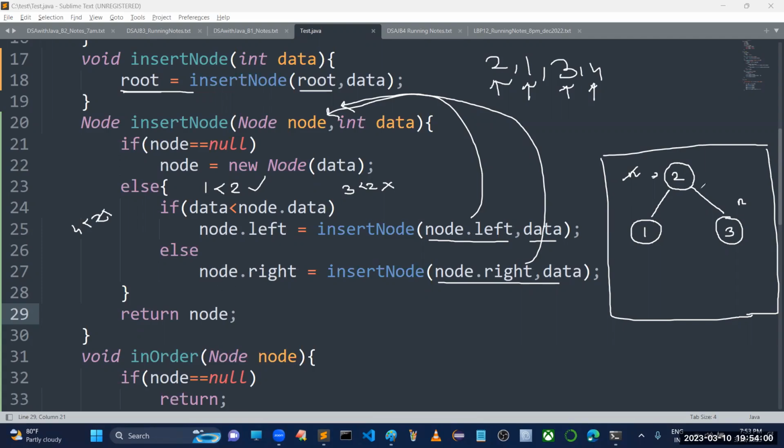We have node dot right. Node dot right means this will become node dot right. Listen carefully. I will erase this. Previously this is the node. Now I will change the color. Now this is the node initially. Is it equal to null? No. What is the data that we have given? 4. Is it less than node dot data? No. Then going to the right, insert node of node dot right comma data. Now what is the value of node? This is not the node now. This is the node now, it is nothing but this one.